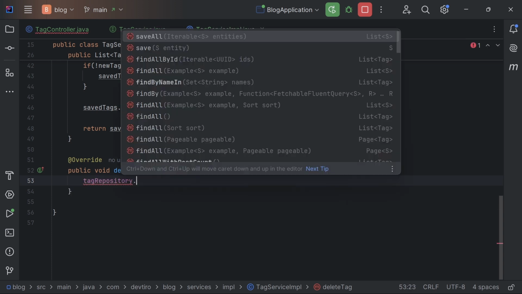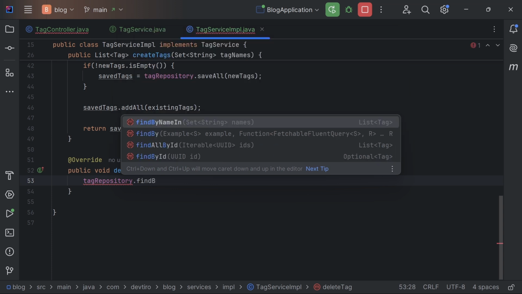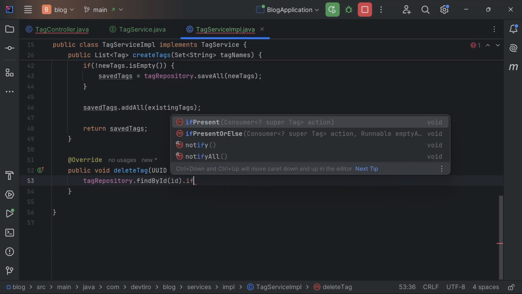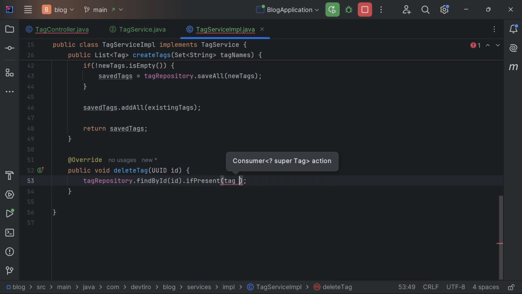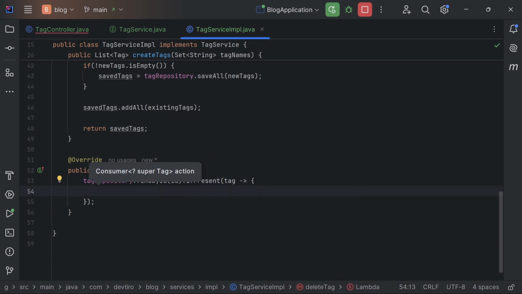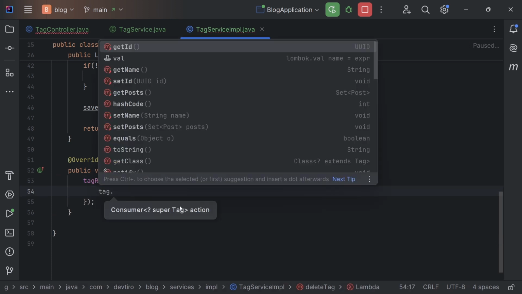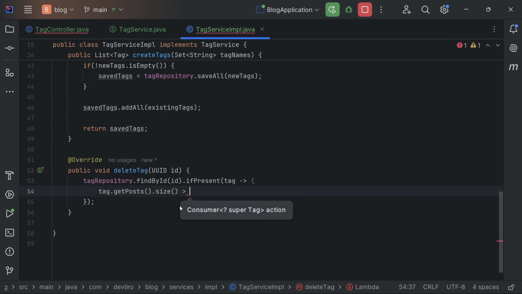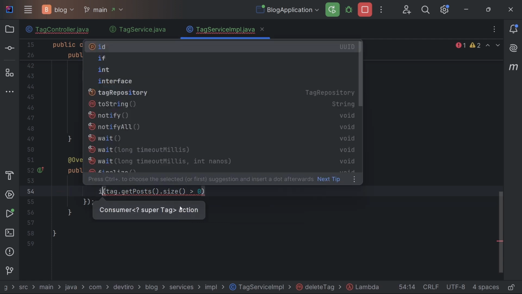So let's say tagRepository.findById, passing in the ID. We'll then say ifPresent, giving that the name of tag. We'll check if tag.getPosts().size() is greater than 0. Let's just put that in an if.